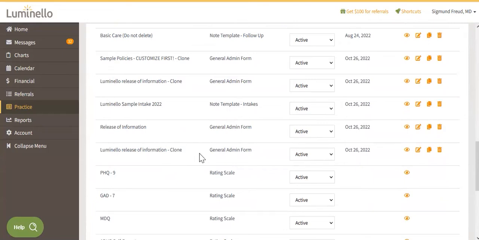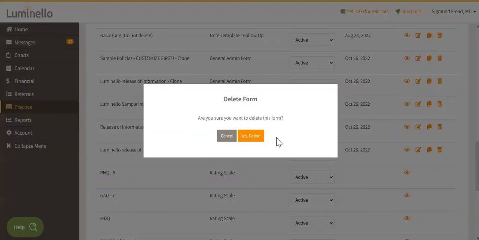Delete a form by clicking the trash can icon. Once a form is deleted, it cannot be undone. We recommend changing the form's status to inactive instead.